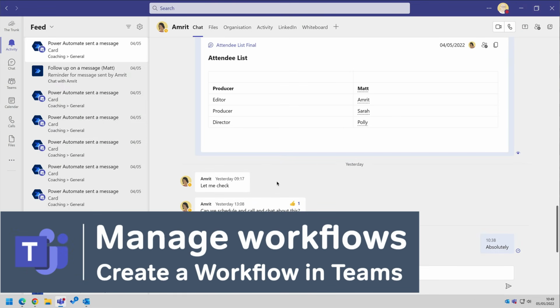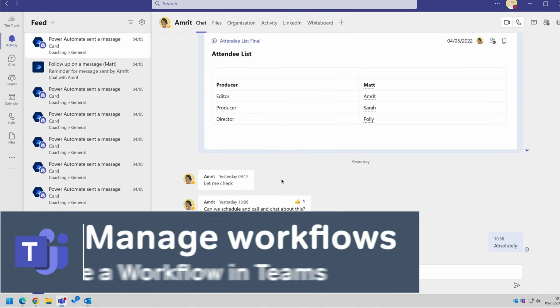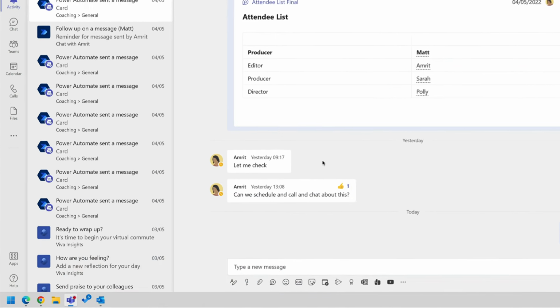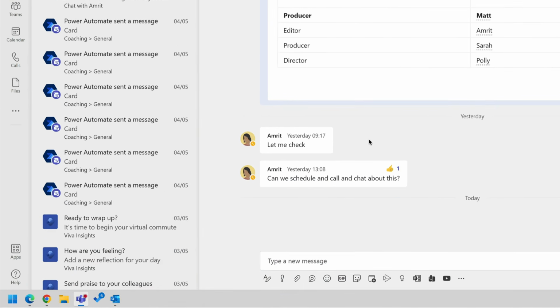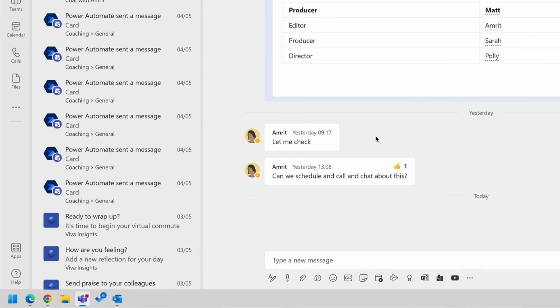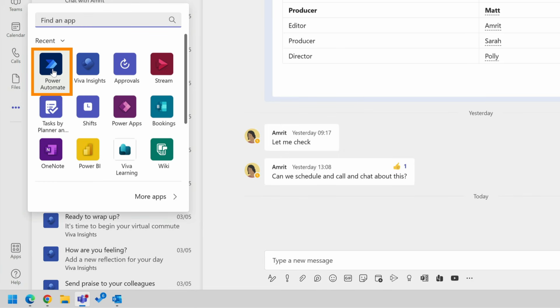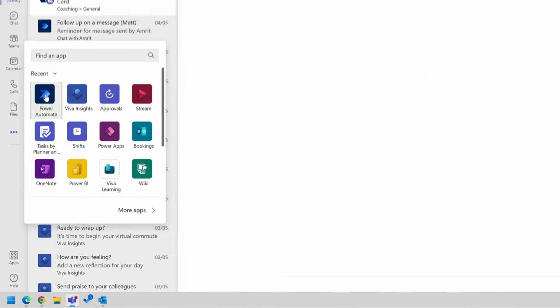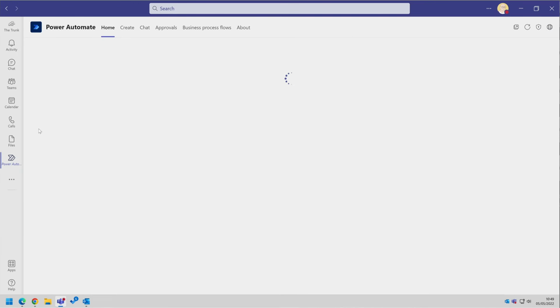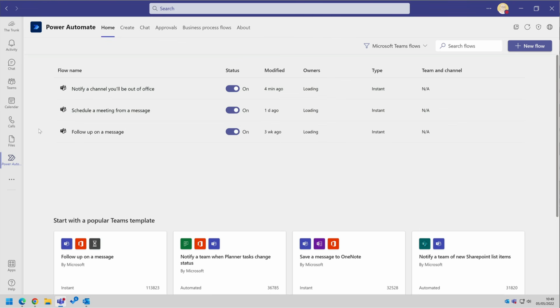Now, the last thing I wanted to show you is how you manage your workflows once they've been created. As part of the workflow app installation, you'll also get access to Power Automate, which is the flow designer and editor. To get to Power Automate, just go to the ellipsis here on the left-hand rail, and you should see Power Automate there. If you don't, just type Power Automate into the search box and it will come up. And when I click on that, it'll open up the Power Automate homepage and I'll see all the flows I've created. And here are those 3 workflows that I've shown you already today.